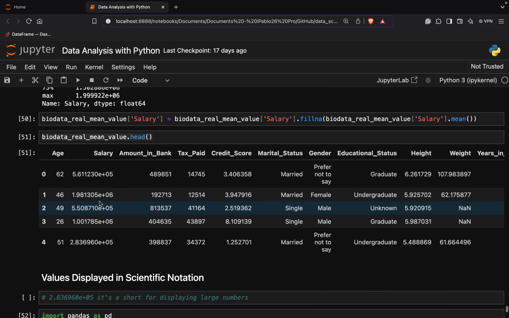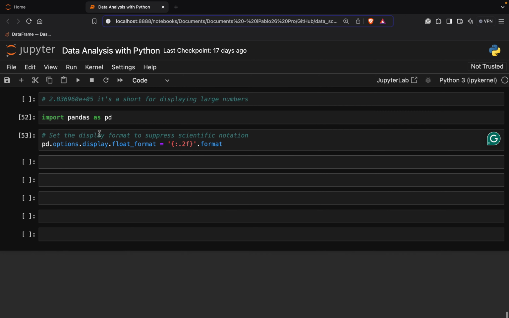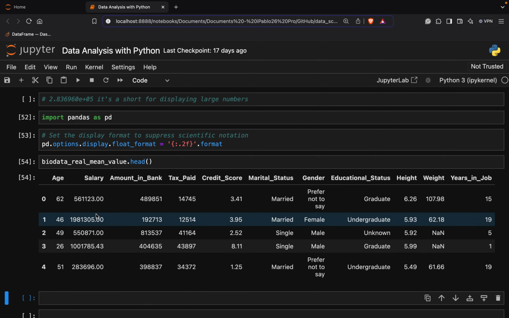Now remember, we have our bio data real with the mean value that we have added, and with this you can see that this has changed, right? So this is how you sort this kind of problem.